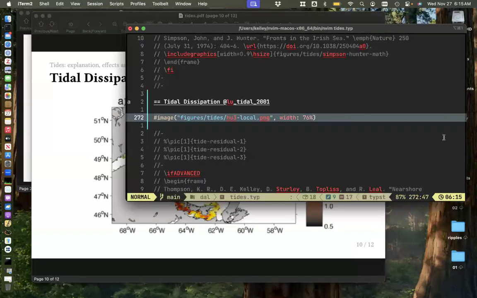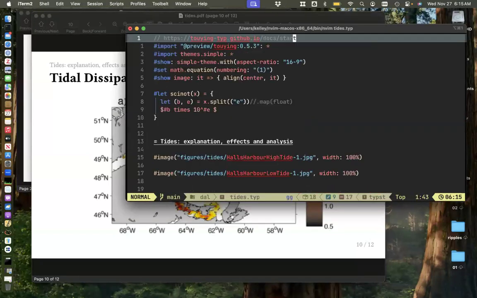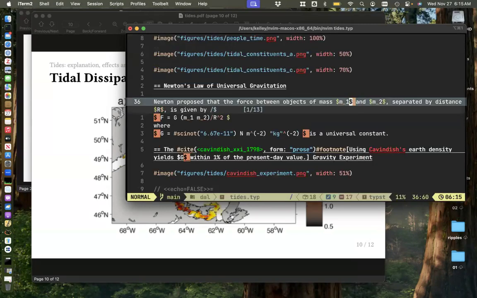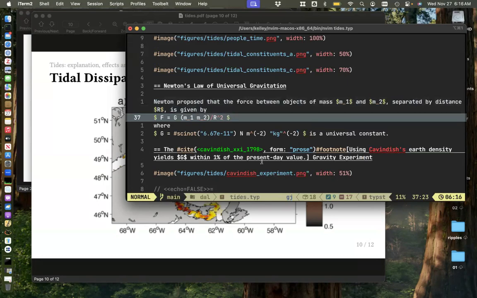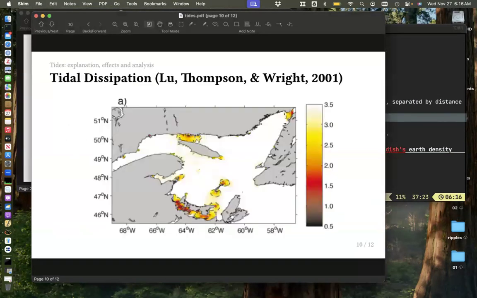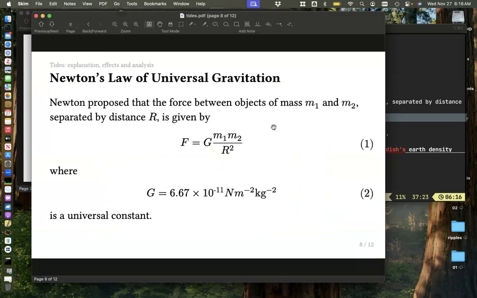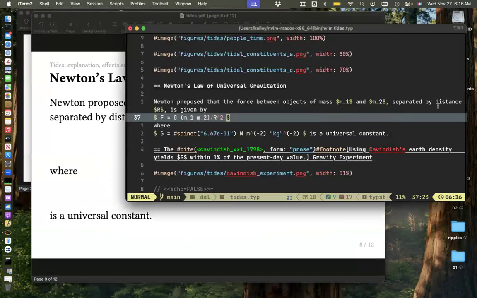So that's just a quick little lesson. Let's see, are there any equations here? Okay, so there's an equation. Oh yeah, let's go back to that. There we go. So that's this equation. I'll just show you how quickly it typesets things.